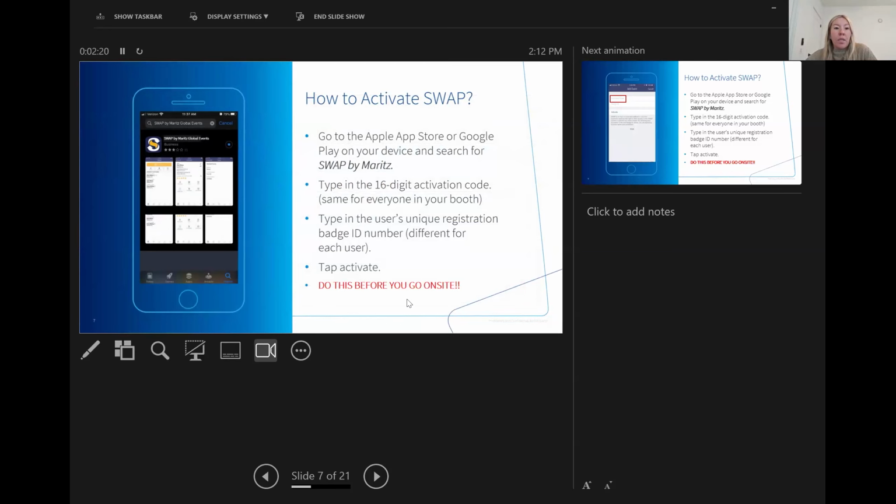So how to activate Swap. We're going to go to either the App Store or the Google Play Store on your device and search for Swap by Maritz. It looks like this lovely S with yellow and white arrows.